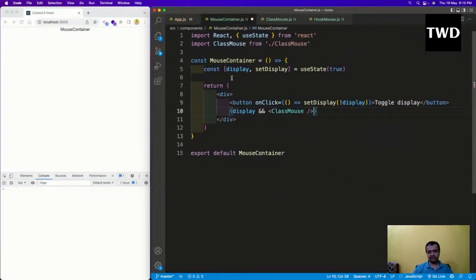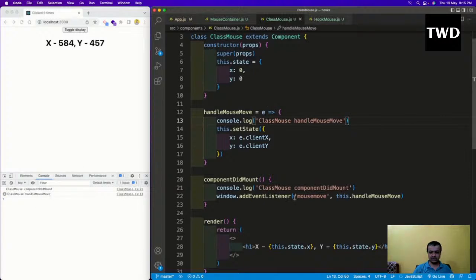See, display will originally be true, so the ClassMouse will be displayed. The moment I click on this button, it will make display false, so it should go away. I'll save it, and see, this has been shown. My ClassMouse has been shown, and I have componentDidMount called, and handleMouseMove is called. And I'll have a lot of handleMouseMove calls, because this will be called every time.